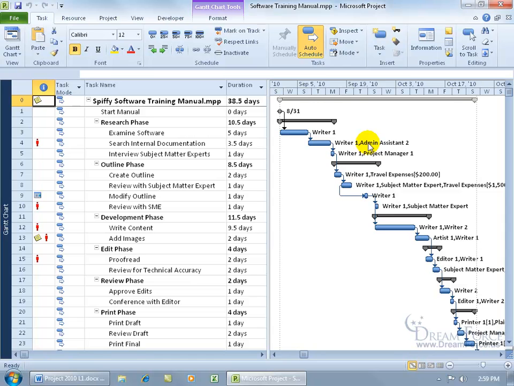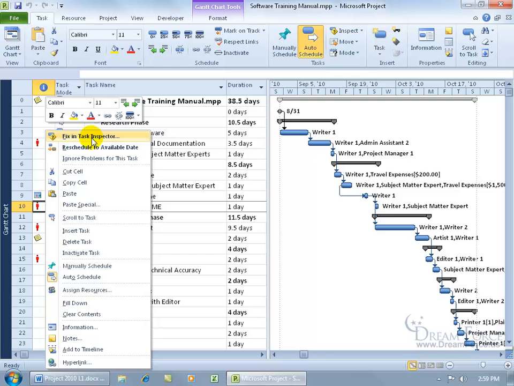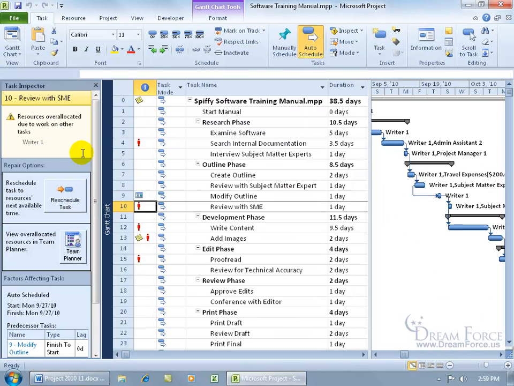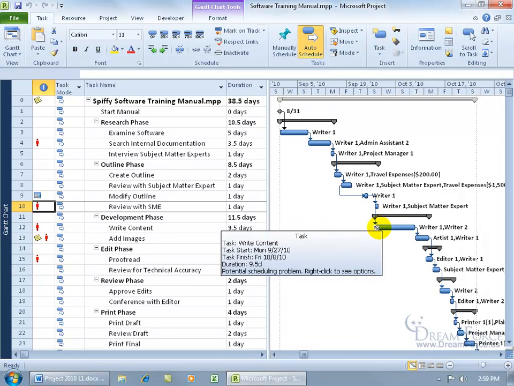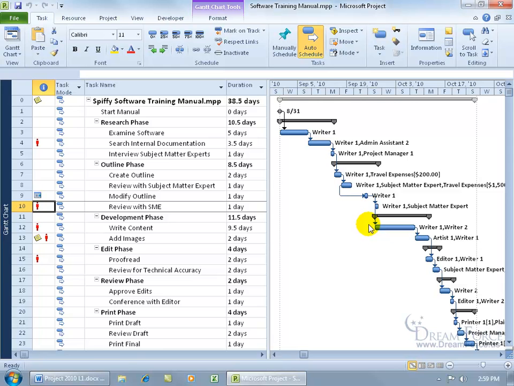I mean, I can get more information, as you just recalled, when you right-click on it and go to Fix in Task Inspector, and that brings up and says, okay, Writer 1 resource is overallocated due to work on another task. So it looks like resource Writer 1 is working on this task as well as another task at the same time. There we go. So this task, and then there's that task.